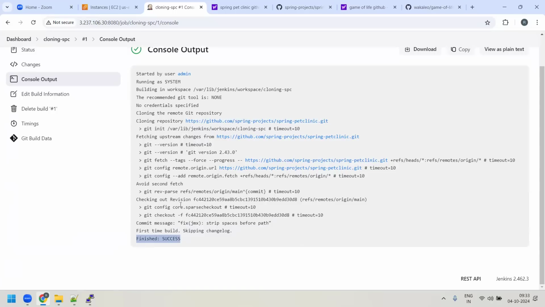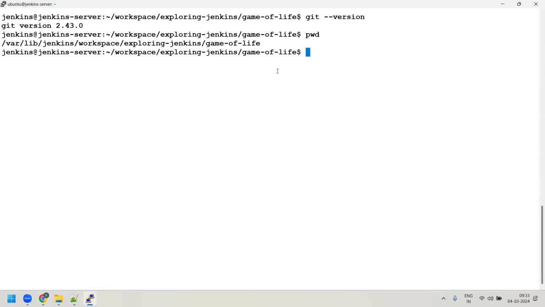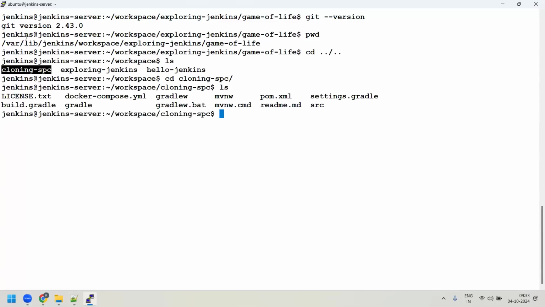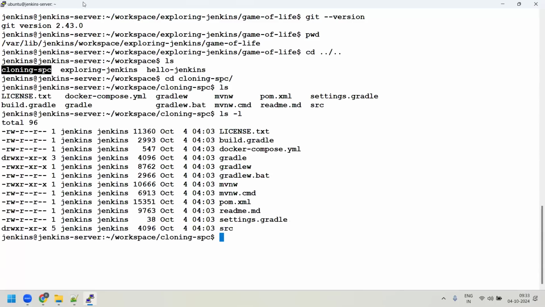It has become success. Now, where has it cloned? If you go over here in the workspace, so let me go back to the workspace. cd // ::, you got to the workspace, say ls. Can you see there's a new directory created, cloning SPC? cd cloning SPC and ls. Can you see this is nothing but your Spring Pet Clinic, the entire code actually.